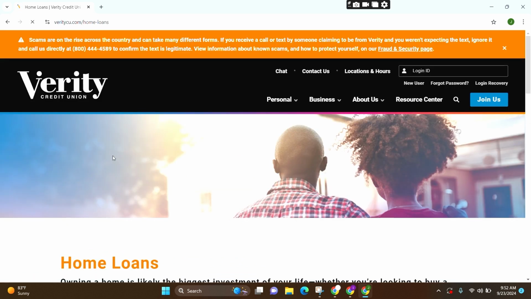Now you will be led to this kind of interface, and at the top right you can see the login ID box. You need to simply enter your login ID over here. After that, all you need to do is click on this option.